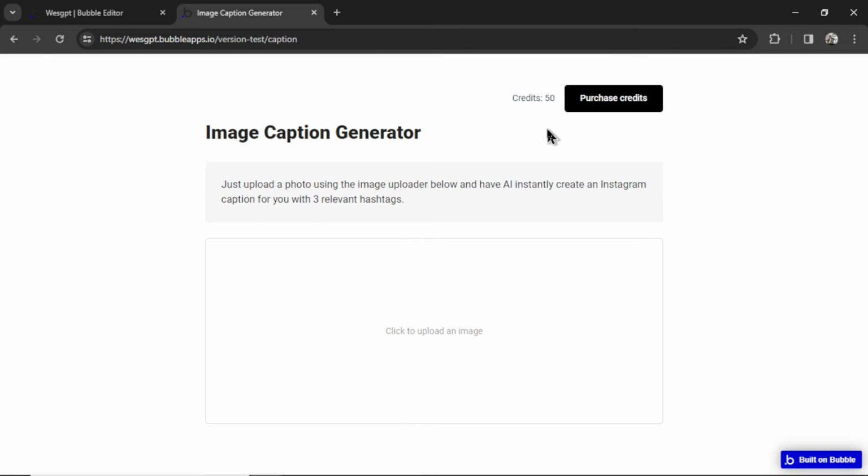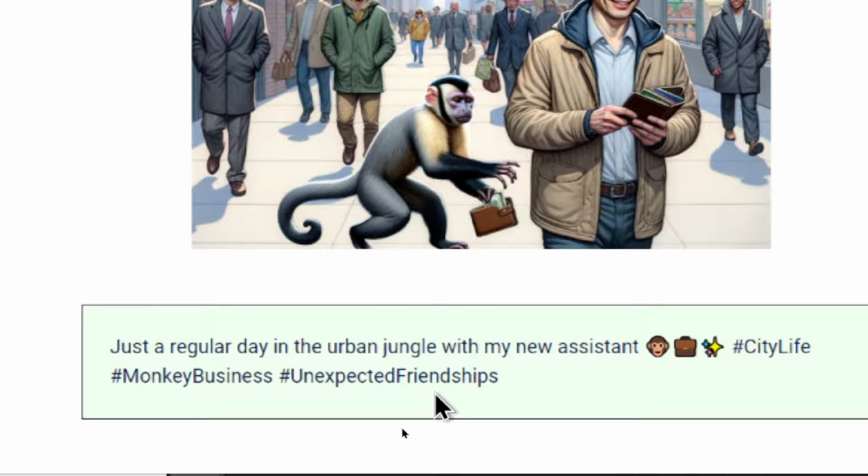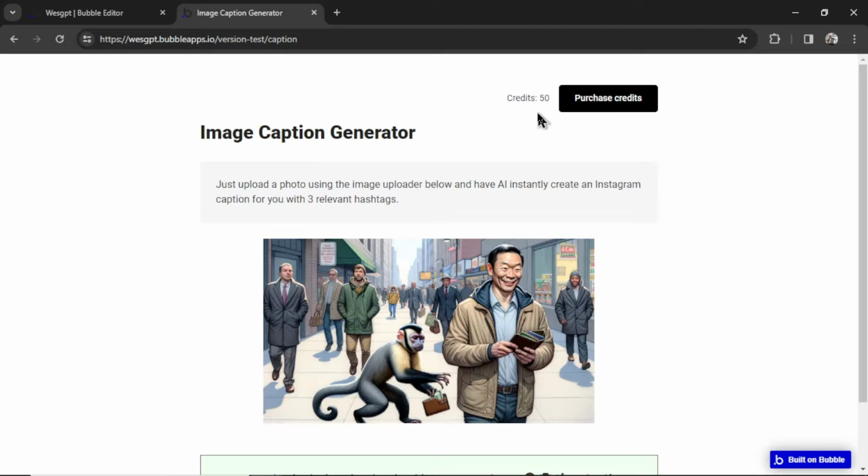Let's test it. Okay, we have 50 credits. I'm going to upload an image. There we go. The API call is working, and it spit out a caption. But the credits didn't change. It's still at 50. How can you make any money if your customers can use it indefinitely?